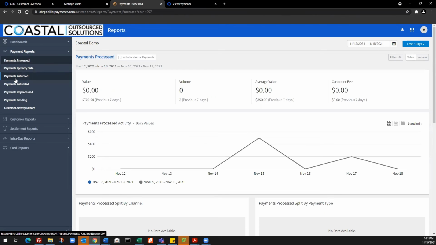Returns. You'll be able to pull a report that shows daily returns, or again, a date range that you request. Payments refunded, similar to returns. You'll see any payments that were refunded, either by an individual date or a date range.